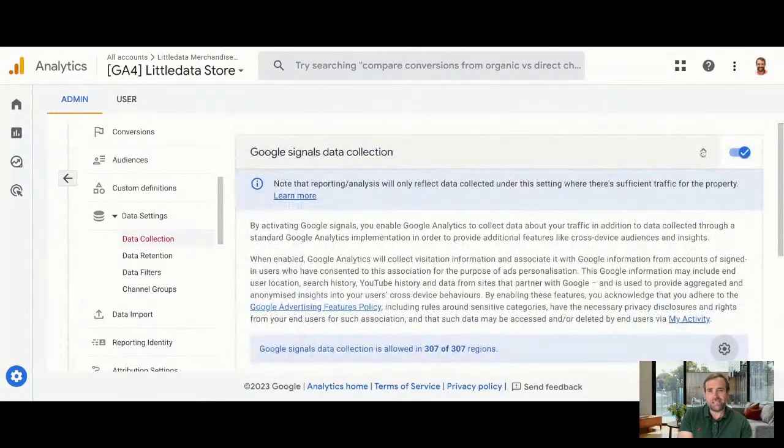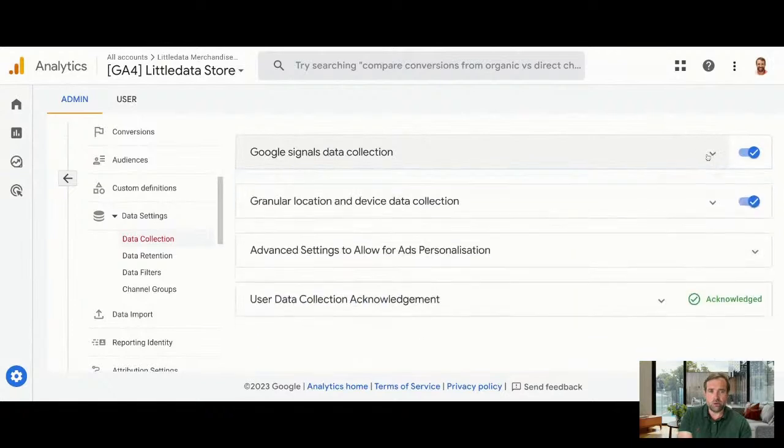But, as we'll come on to next, there is a limitation. This will cause thresholding in your reports, but you can change that by changing the reporting identity. So effectively turning Google Signals on but not using reporting identity is the best solution we covered a couple of weeks ago.